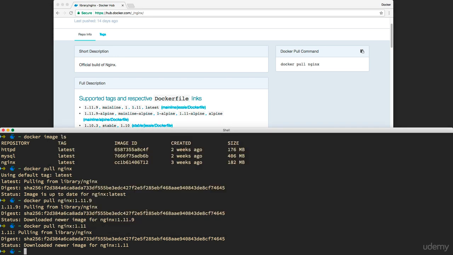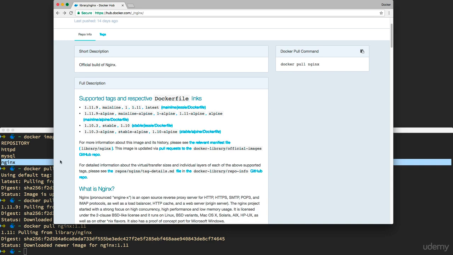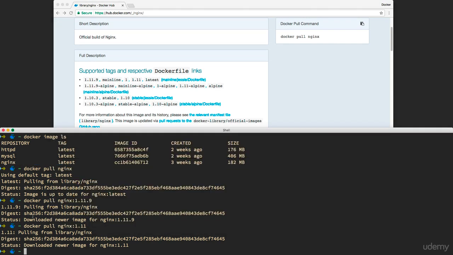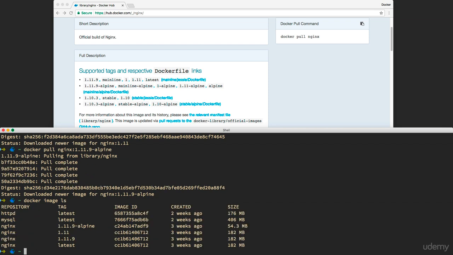In fact, we can go over here and look. So Nginx, 182 meg right here. And if I want to download that exact version of the Alpine, I could say 1.11.9 Alpine, and then do docker image ls. And you'll see that the Alpine version is only 54 meg, and the latest version is 182.